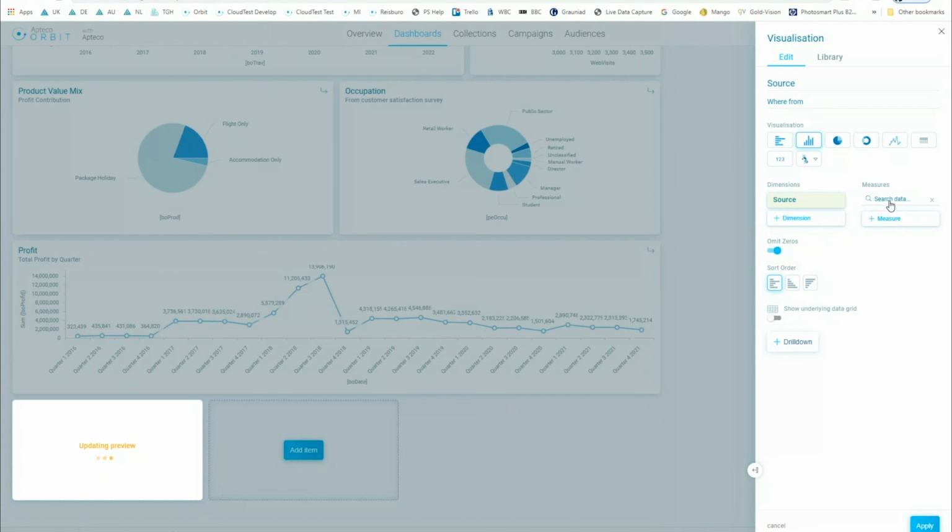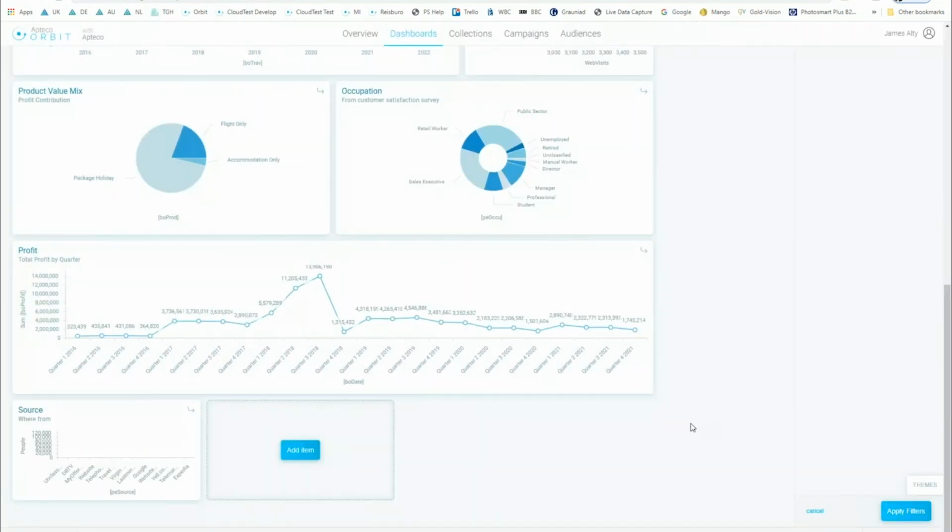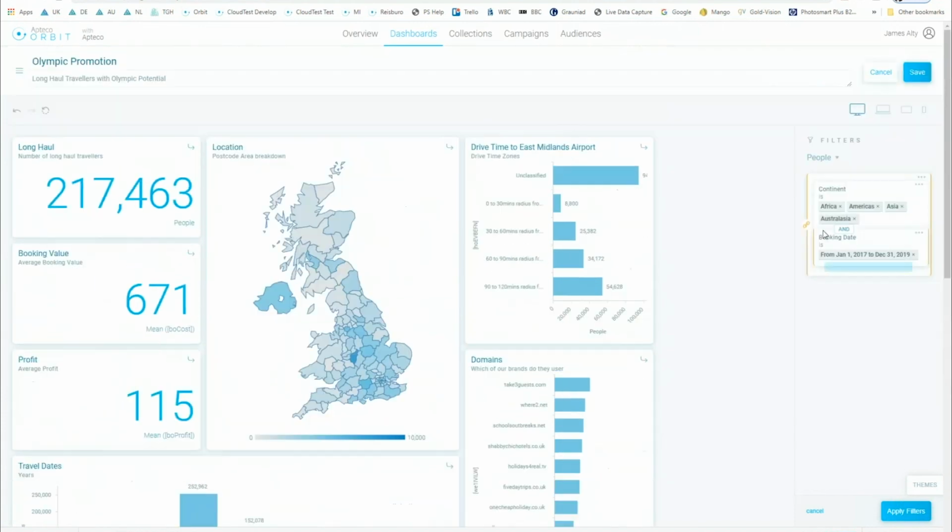I can decide how to measure them. In this case, let's do it just by counting the number of people in each of those sources. That's the default. And as easy as that, I've got a new tile added to my dashboard. I can resize it to make it a bit more legible, and I can then save that as an updated dashboard.